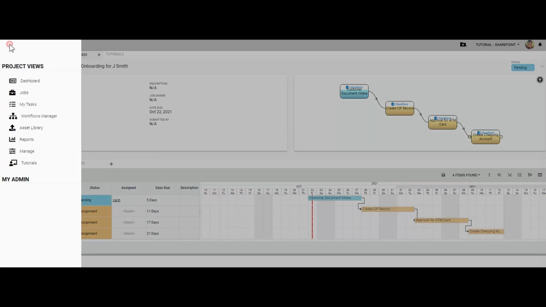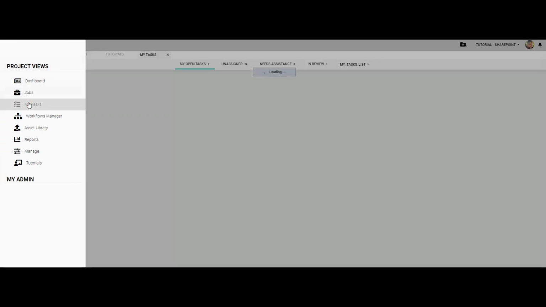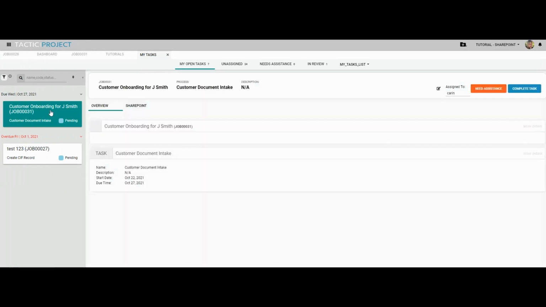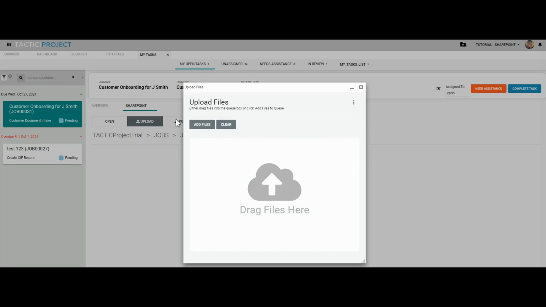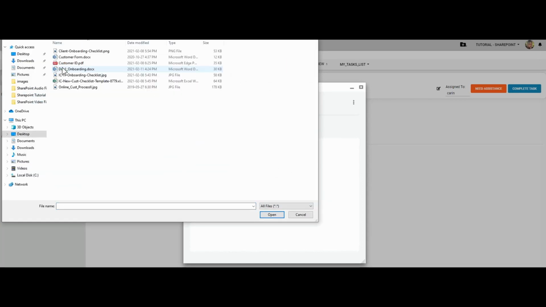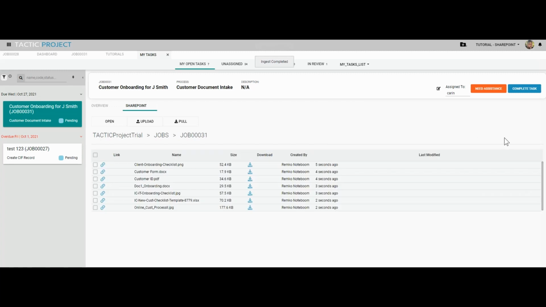To see your pending task, navigate to the grid icon on the upper left and select My Tasks from the drop-down. The pending customer intake task will be located in the panel on the left. Ensure that the task is selected, then go to the SharePoint tab and select the Upload button. Upload the assets you gathered earlier by using the Add Files button. When finished, press Upload Files. Once the task of uploading the documents is complete, press the Complete Task button on the upper right.